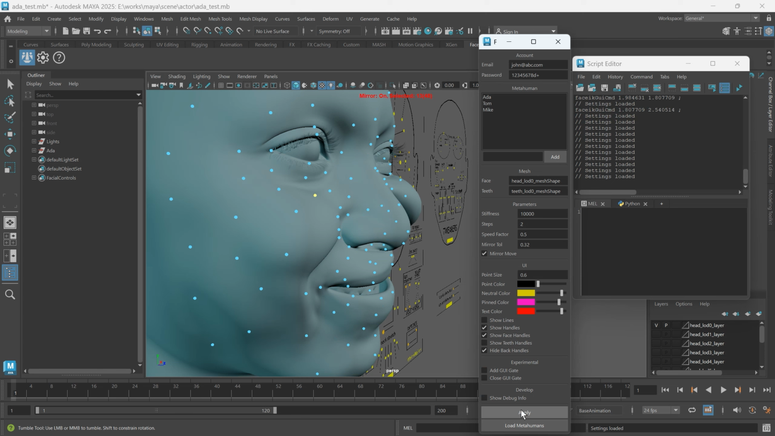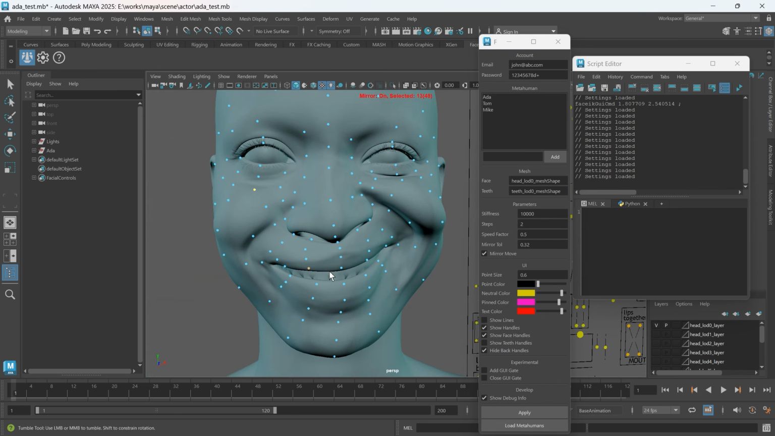Finally, let's take a look at the Develop panel. The Show Debugger switch controls the display of certain log messages used for debugging. This will be very helpful when we encounter issues.